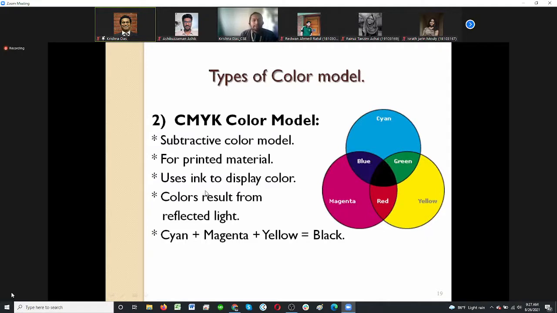Okay, and sorry, you just use ink to display color, especially we have to use ink for printouts, and colors result from the reflected light that we can actually see on the paper when it is getting printed. Okay, and all 3 colors combined actually create the black color. Okay, as you can see.